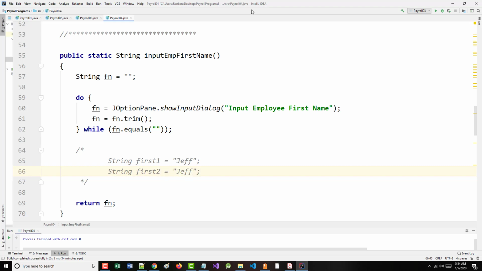It at least used to be, if I said if first one equal equal first two, that actually would have come up as false. Because what these two things say is, are first one and first two both pointing to the same variable? And as you can tell looking in here, no, they're not pointing to the same variable. What do I mean by that?